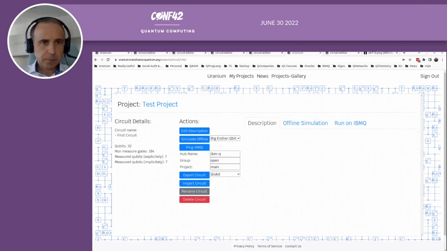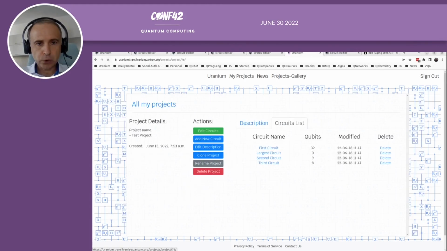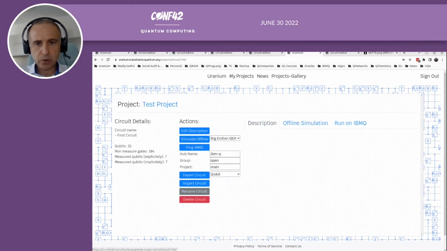An important aspect to be stressed: our platform is not an isolated island in the space of quantum computing software. We provide support for exporting quantum circuits to Qiskit and OpenQASM format. We also provide support for running your circuits directly on IBM Q quantum devices. For this, you need to go to one of your projects, select a circuit you want to run, and then press the Ping IBM Q button.